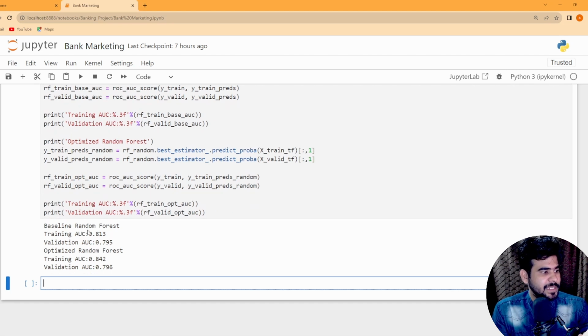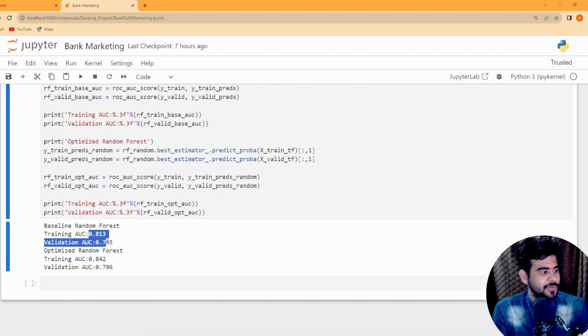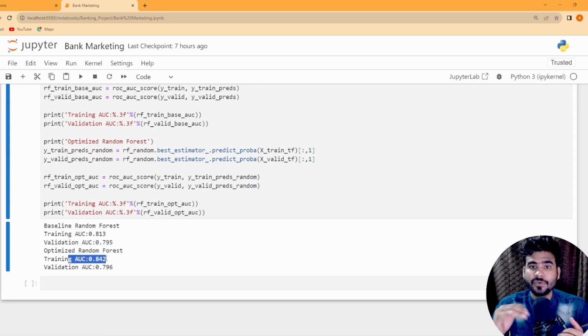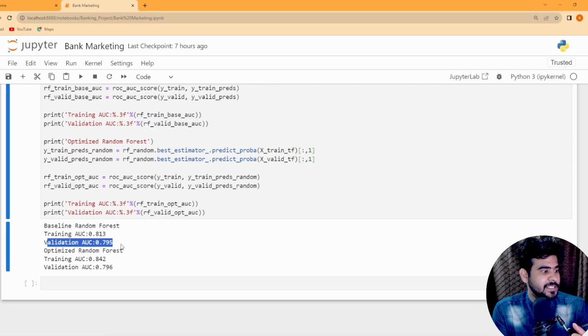Again as you can see, for the baseline random forest we are getting training AUC 81, and for the optimized one we are getting 84. So now we are able to increase the AUC by 3%. If I talk about the validation, it is 79 and the same for the optimized one, but for the training we are able to increase 3%.